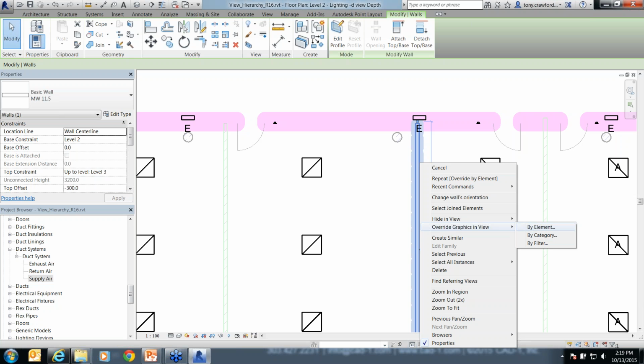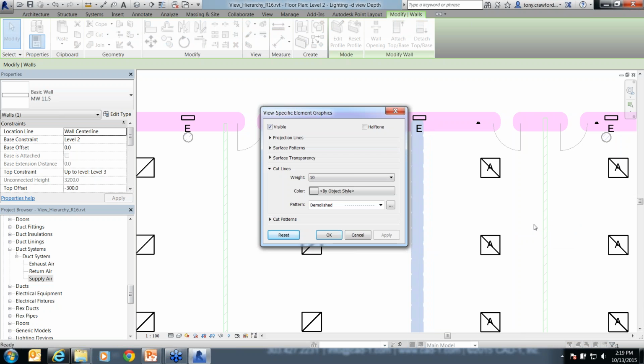Now I have to remember to manually go back, select that wall, and manually change it back to what it's supposed to be, element by element. Right. Whereas if you used a filter, then you could apply it to the view and affect all of those walls instead of just that one.